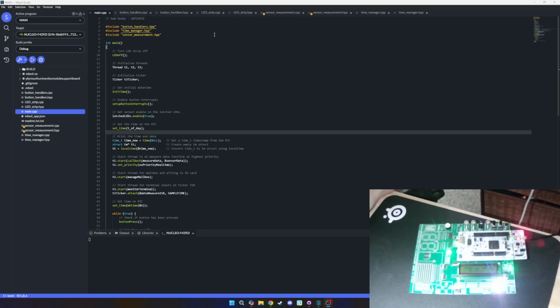I'll explain a little bit about each function, how it works, the general thought process, and give a slight tutorial on how to run the code. So we'll go through main first.